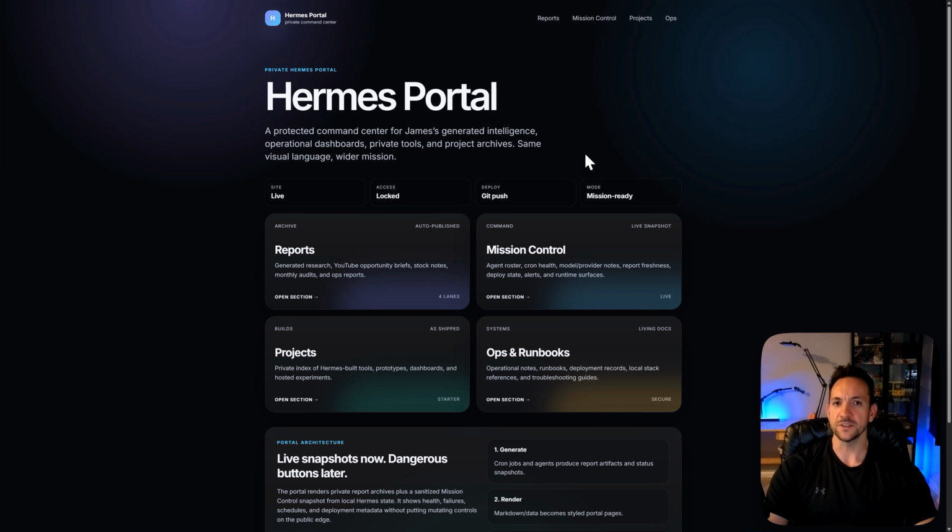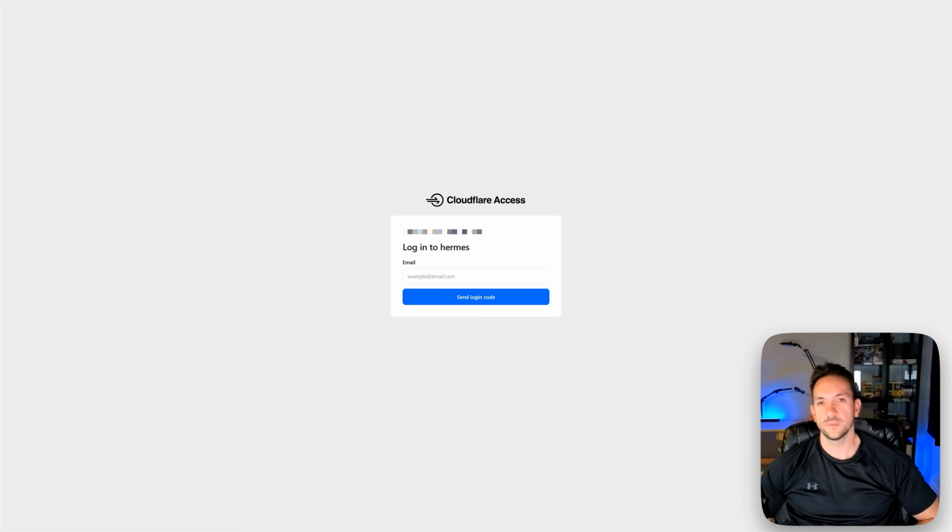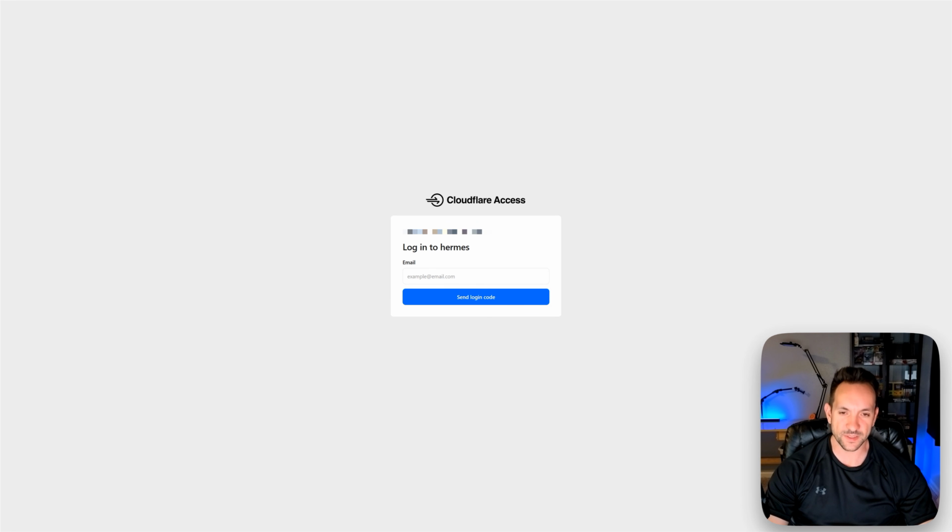And then also it is fully password protected. And since this is being hosted on the internet, this is how I keep it safe. So it's actually being hosted literally on the internet. I can access it from anywhere. It's just one of the domains that I purchased in Cloudflare. So I set up a Cloudflare access.